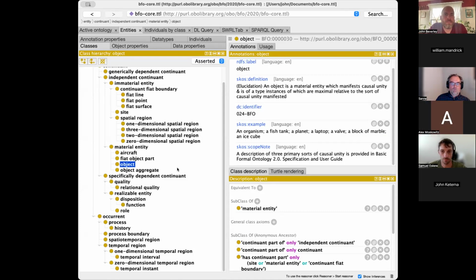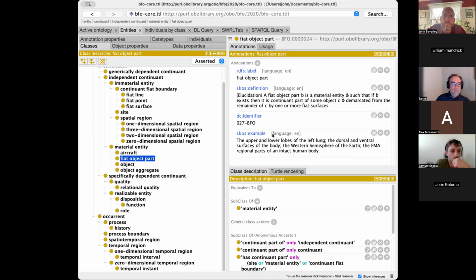I think aircrafts are objects, not object aggregates. However, I'm a little confused on fiat object part. If the Western hemisphere, the example you used, is a fiat object part, does that necessarily make the globe or the Earth an object aggregate? Or can regular objects have fiat object parts, or can none of them have fiat object parts, and it's a totally separate class? I mean, it is a separate class.